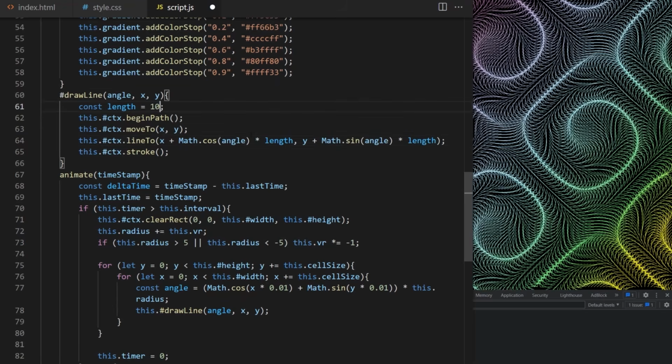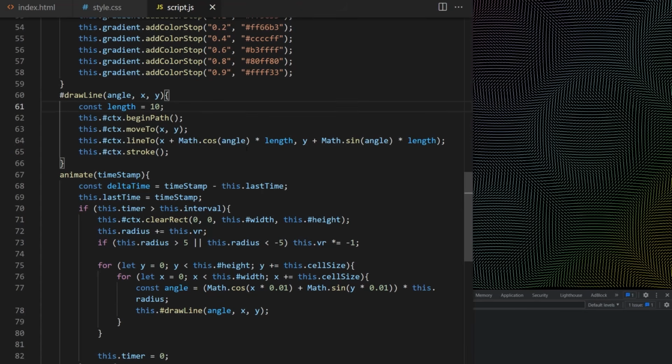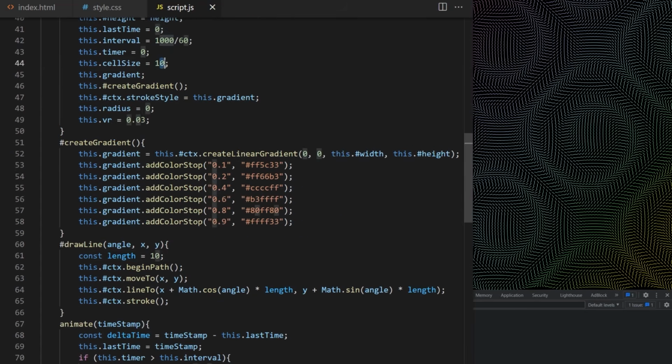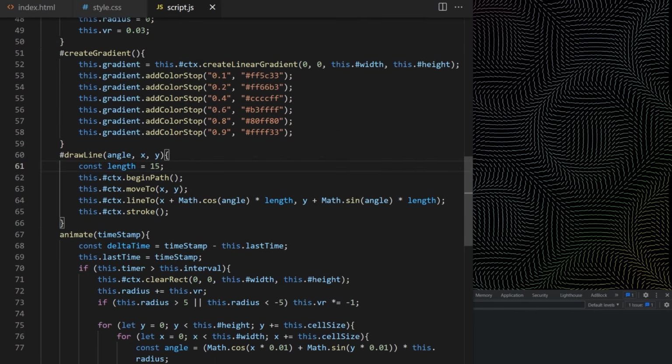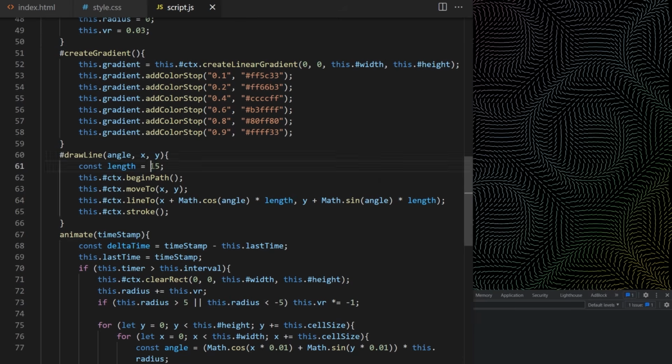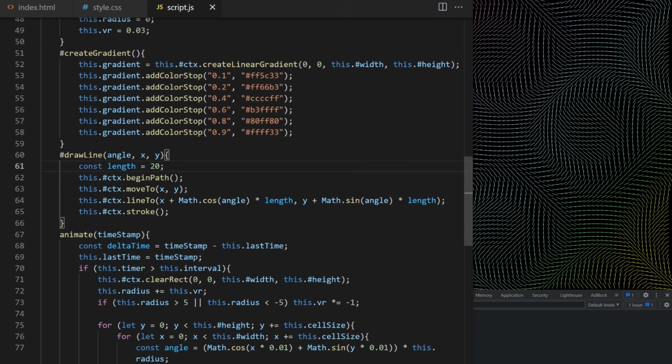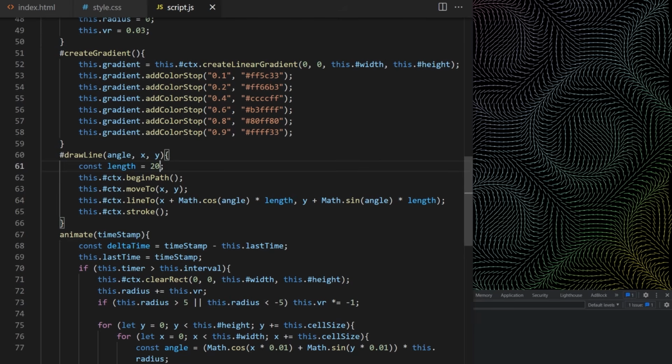If I set length to 10, the lines are very short. I increase cell size to 15, line length to 15 as well, so now it's the same as cell size. Length 20 and we are starting to get some overlap, and the swirly pattern becomes more visible.